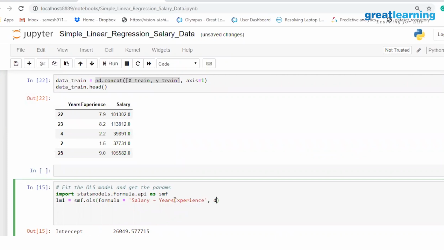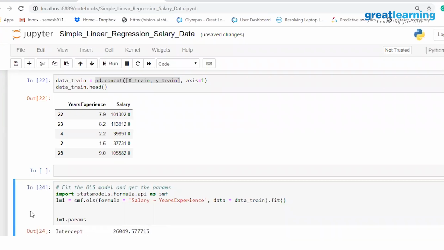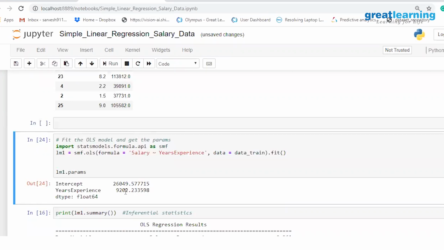What is the data? Data is equal to data train. And I'm going to fit the model. Now my model is fit. And what is my LM1 dot params if I'm going to give? What is the intercept value and what is the years of experience coefficient value? Intercept is 26,049 and the years of experience is 9202.